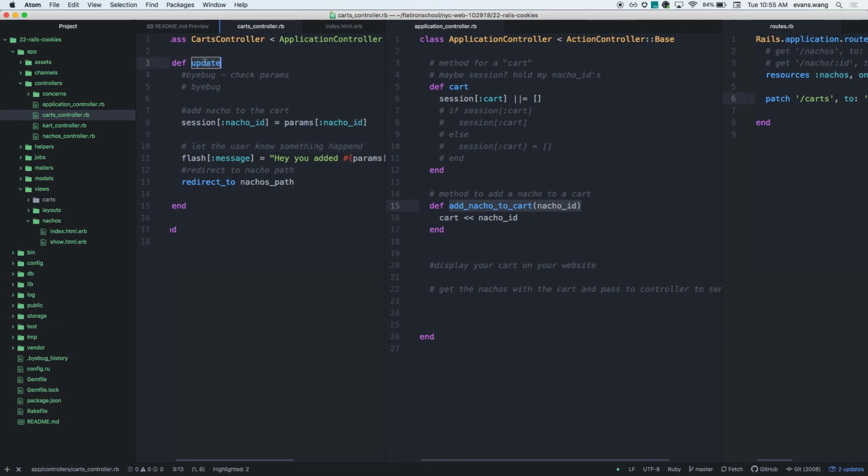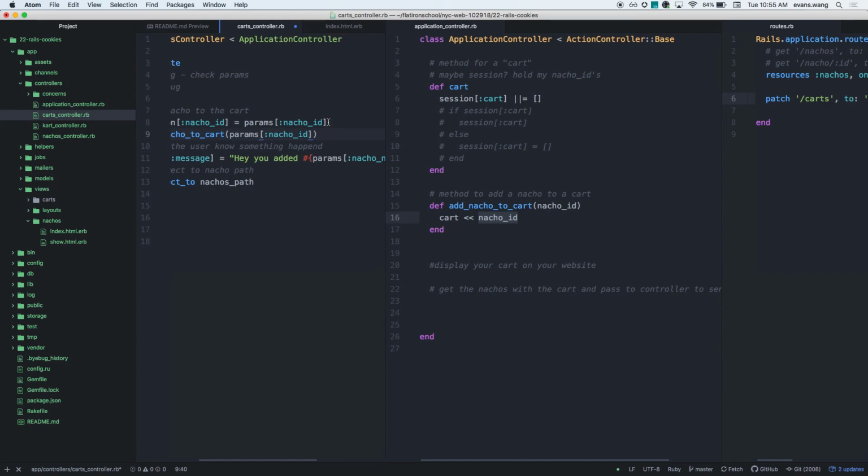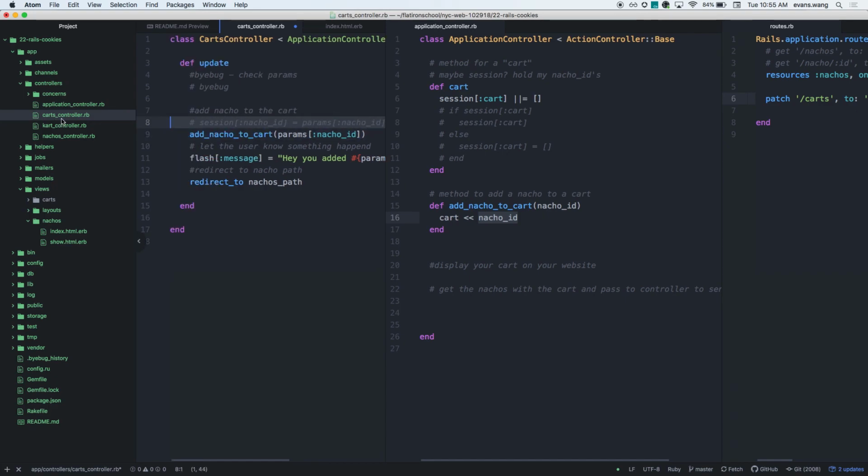Inside the update, right? Remember, application controller has a method called add nacho to cart, and cart's controller inherits from application controller. I can simply do add nacho to cart, but which nacho ID? It needs a nacho ID. It needs the params nacho ID. So now I'm calling add nacho to cart with a nacho ID, and all that's going to do is shovel onto my empty array.